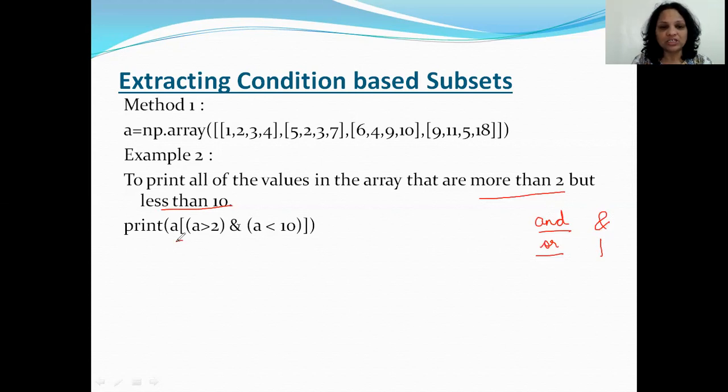So just look at the condition I have written here. I wrote A greater than 2. That's the first condition. And because when you say more than 2 but less than 10, it means you need to satisfy both the conditions, so AND A less than 10. One important thing that you need to remember here is do not forget to put the brackets for each of the conditions within the square bracket. This is the square bracket of the array that you have written, array A. And within the square bracket, previously we just wrote a single condition. But if you have multiple conditions, remember to put them in round brackets.